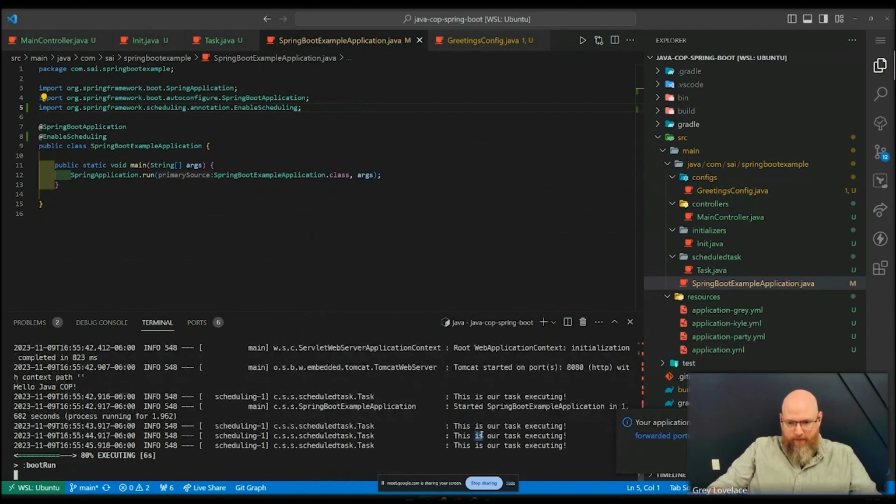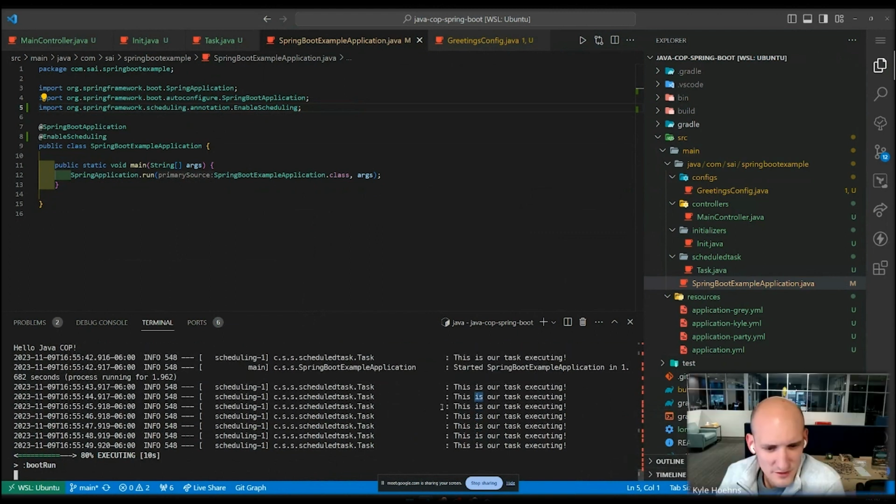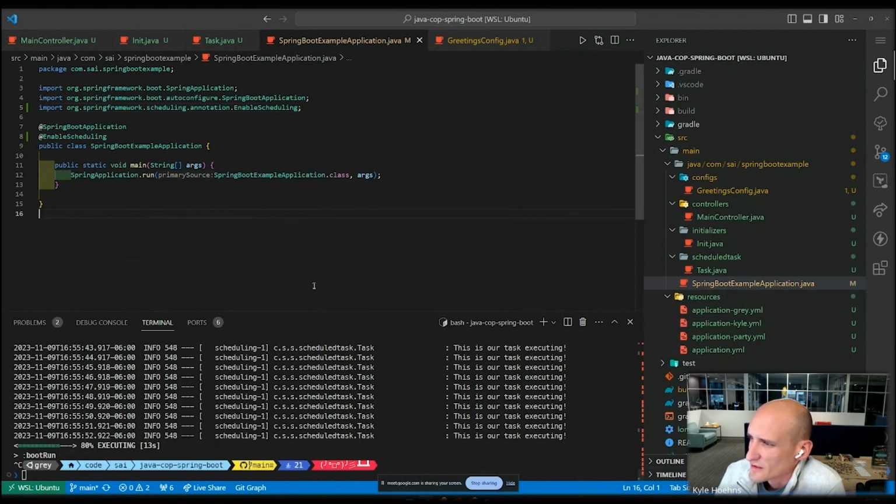There it is, right there. And you can see it popping out every second. There you go. I'm looking on the internet and it's saying fixed rate should be used when you want each execution to be independent of each other.